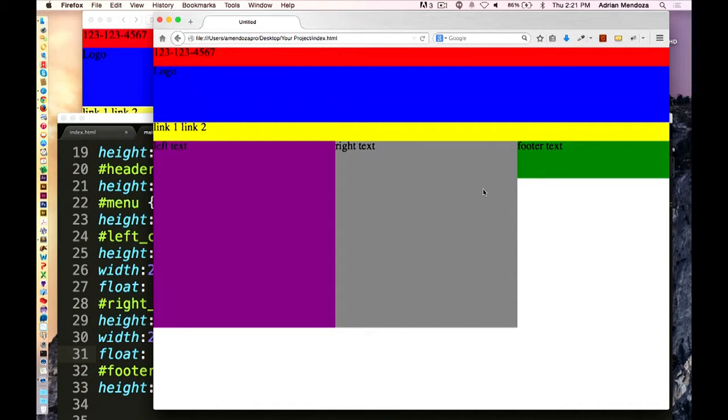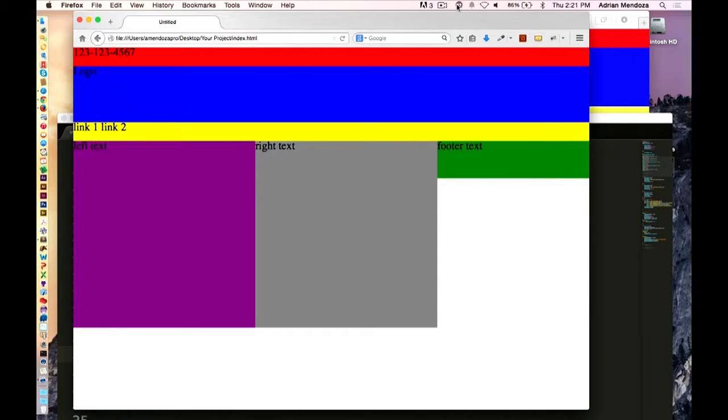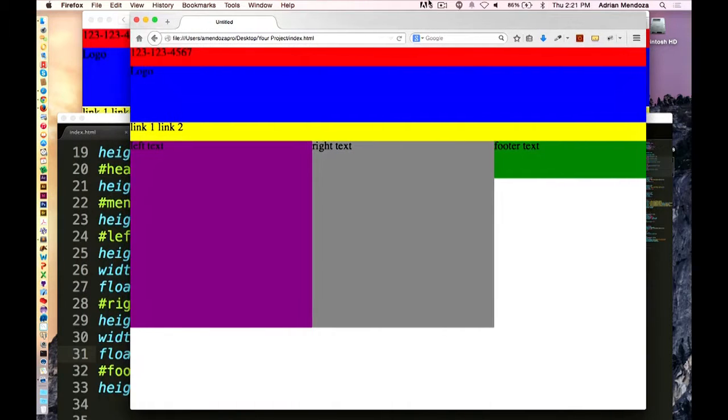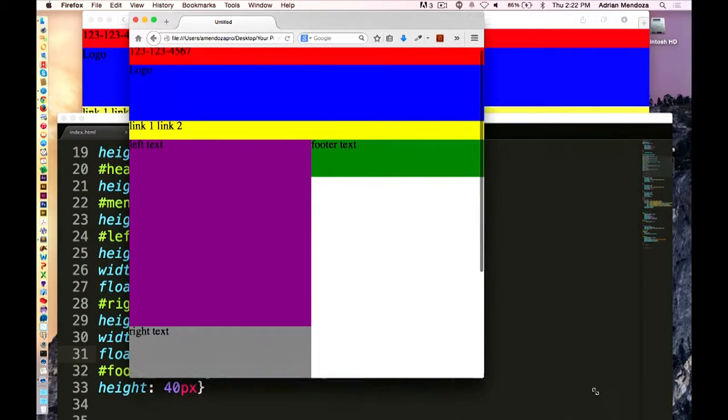And now the right column is squishing next to the left column. But oh no, what happened? I broke something again. Now the footer text is stuck like a column. I didn't want that. I wanted the footer text to go across the whole thing. So before we fix that, I'm going to show you how right works, which is really, really powerful as well.